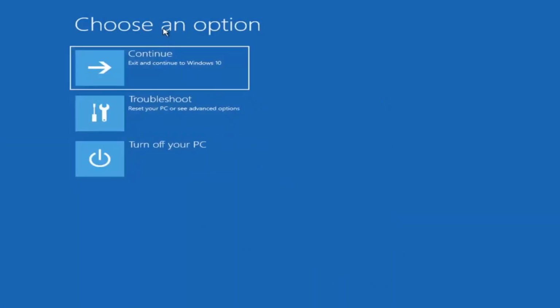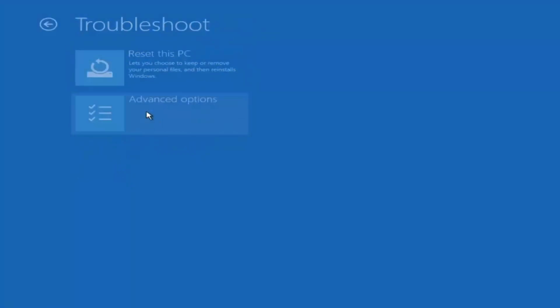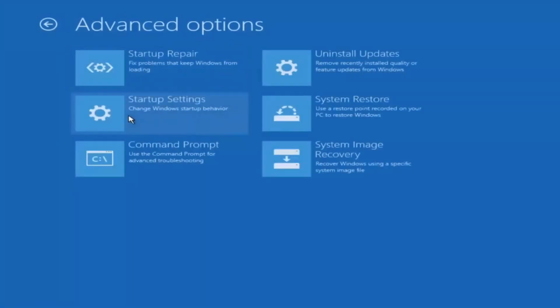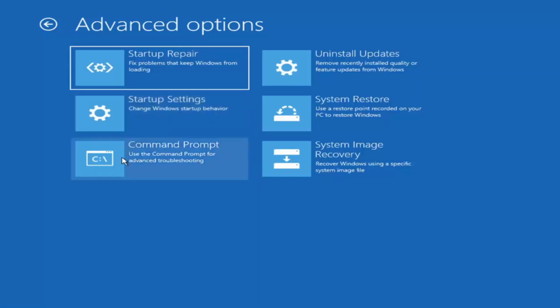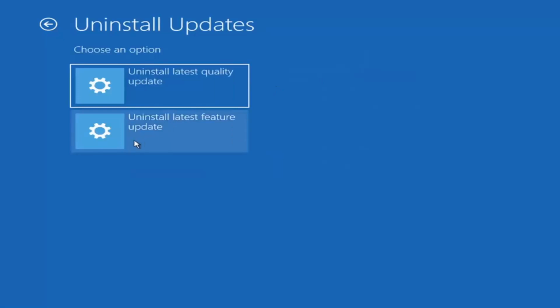So anyway, underneath Choose an option, we're going to go ahead and select Troubleshoot again. We're going to select Advanced options. So I guess this would be method number 3 that we're going to go over. And honestly, I would suggest for option number 3, going to Uninstall Updates, remove recently installed quality or feature updates from Windows. So go ahead and select that. So Feature Updates, the second option that's currently on this version of Windows Troubleshoot.